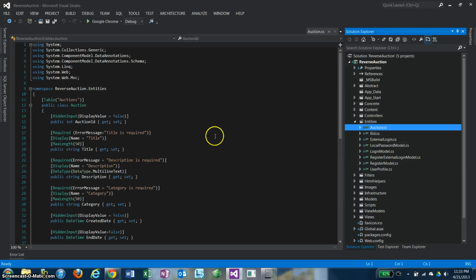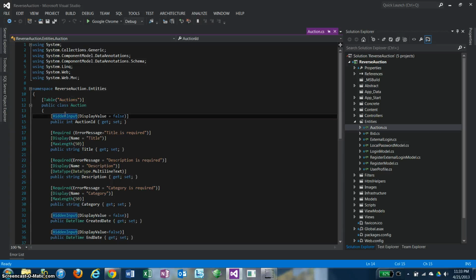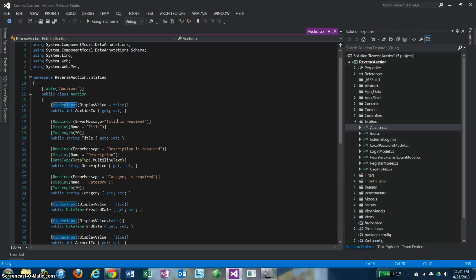I'll give an example of this model, auction. I use data annotations to note that it's a table, or related to a table in the database called auctions. And for the ID, I annotate it as a hidden input, which means that it shouldn't display here.